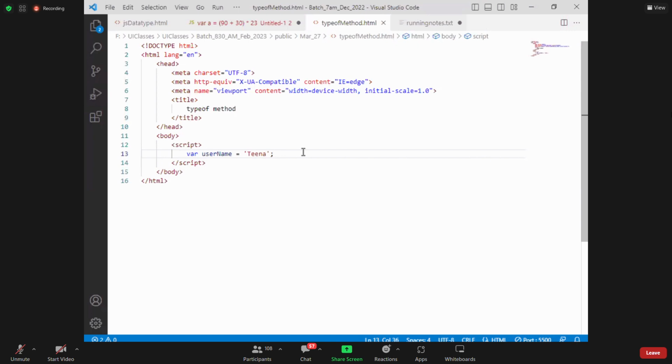Okay. So when I say var username equal to some Tina, what is the data type of username? It is a string. As we discussed, anything within single quotes or double quotes, we treat it as a string. Super fine. I say var userAge equal to 30. What is the data type of userAge here? Integer. Okay. I say var isFeePaid equal to true. What is the data type?